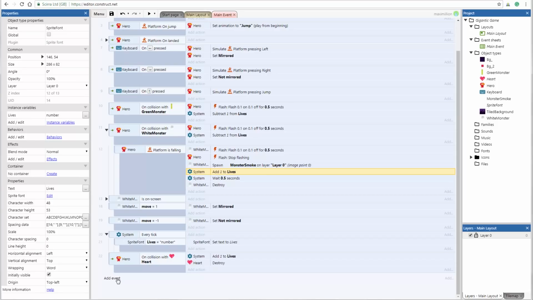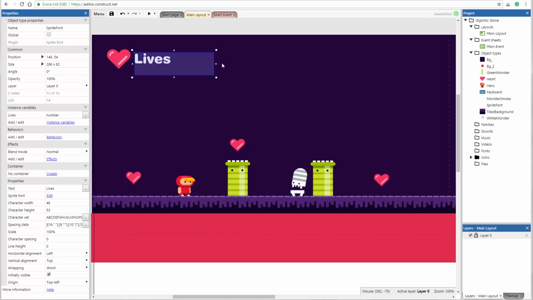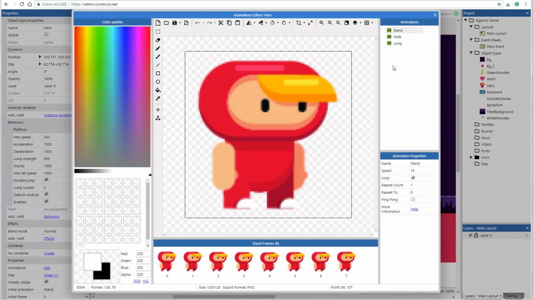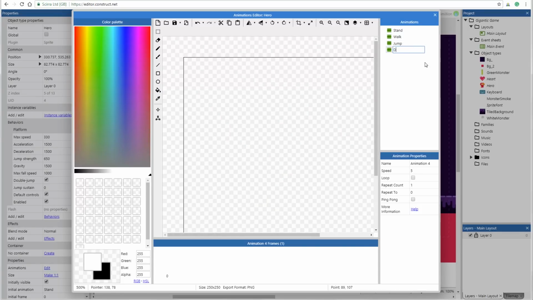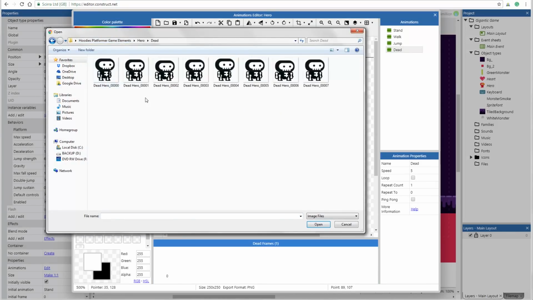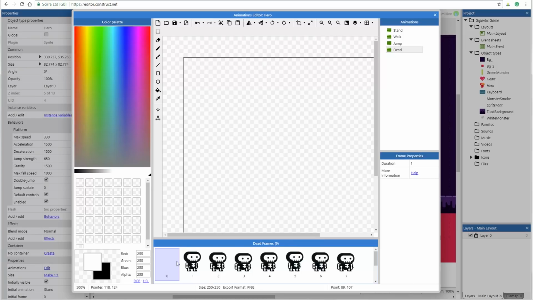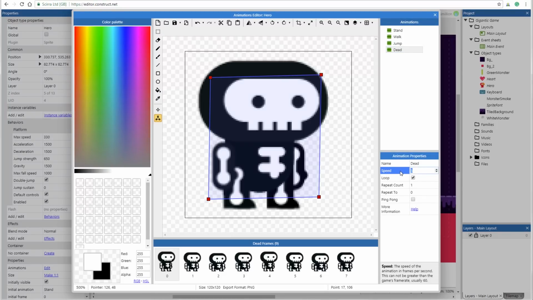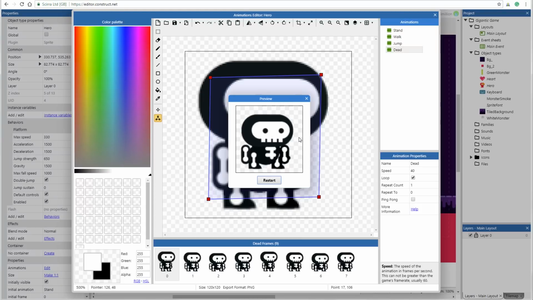I need to restart the layout and go back to the beginning. Before I start with the new condition, I will create an animation for that part. Double click on the hero, create a new animation and rename it. Import frames. Delete the first one and set up the polygon. Apply to the whole animation. Check the loop and increase the speed. Cool, okay, now it's time for a new event.